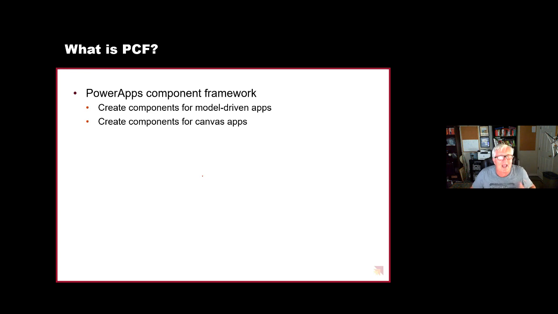So what's happened is we had a first preview where there's support for model-driven apps. Basically, your component had to bind either to a field or a data set, and you could only use them with model-driven apps. And so now they've added support where I can create this component and add it to a Canvas app.